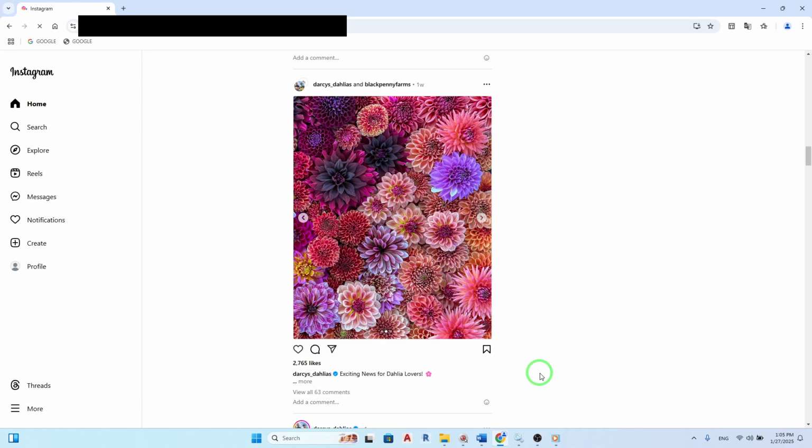Next, find the carousel you want to check. Carousels are those posts that contain multiple images or videos, allowing users to swipe through them. Scroll through your feed or visit a specific profile to locate the carousel post you're interested in.